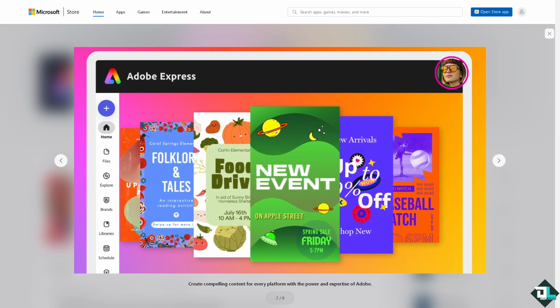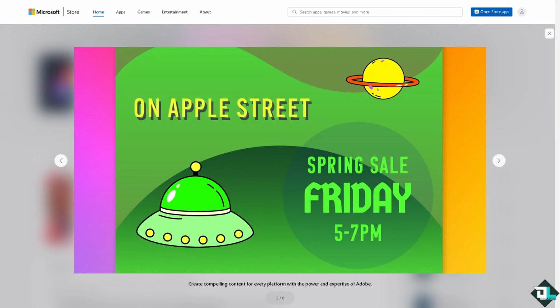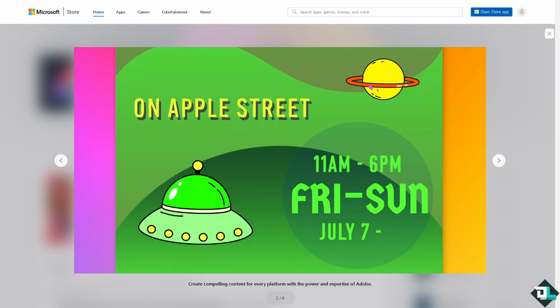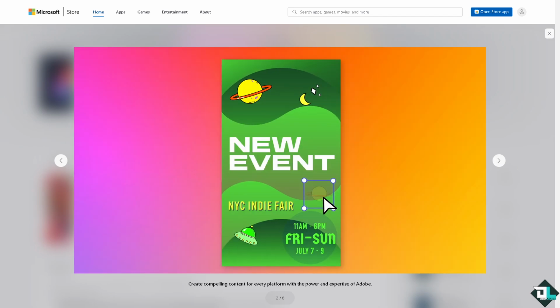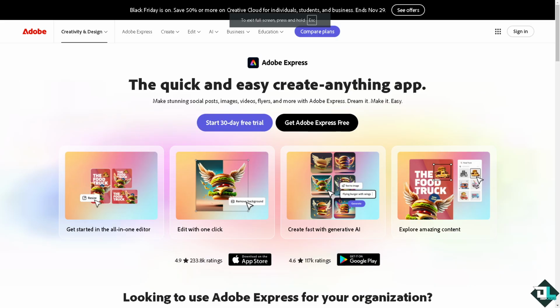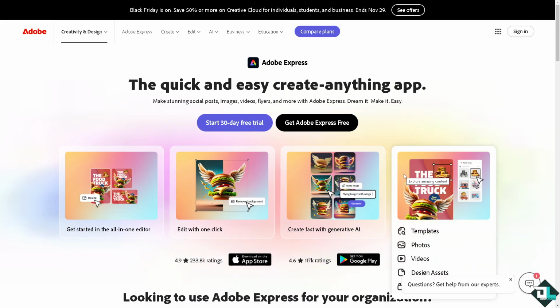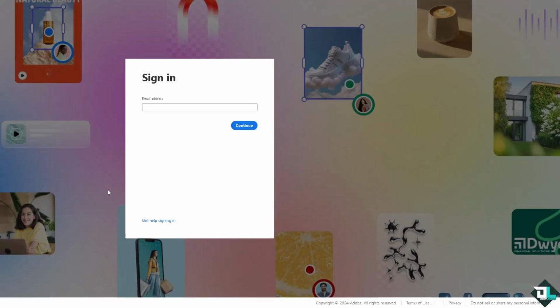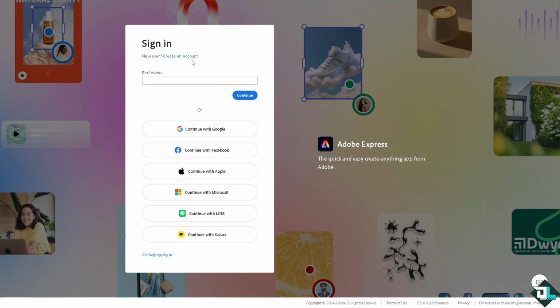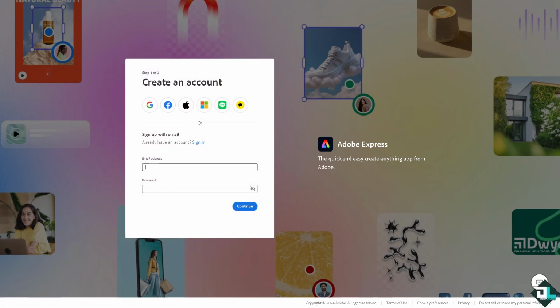In today's video, we are going to show you how to increase resolution in Adobe Express. Let's begin. Now, the first thing that you need to do is to log in using your credentials. If this is your first time in Adobe Express, I want you to click the sign up option. And from here, just follow the on-screen instructions and you're good to go.